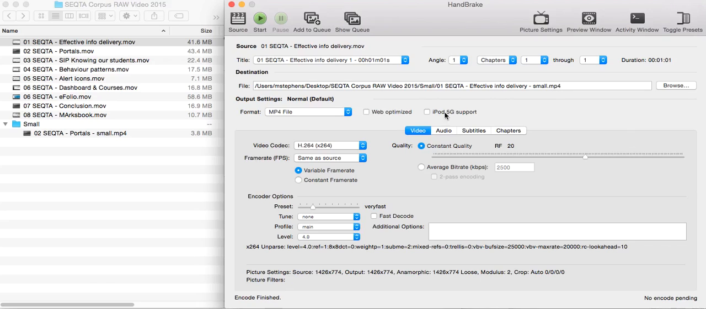To compress it small, we make sure that it's going to be web optimized. So we just tick the web optimized option and pretty much all the other settings can be left as is. We just hit the Start button now to start compressing.